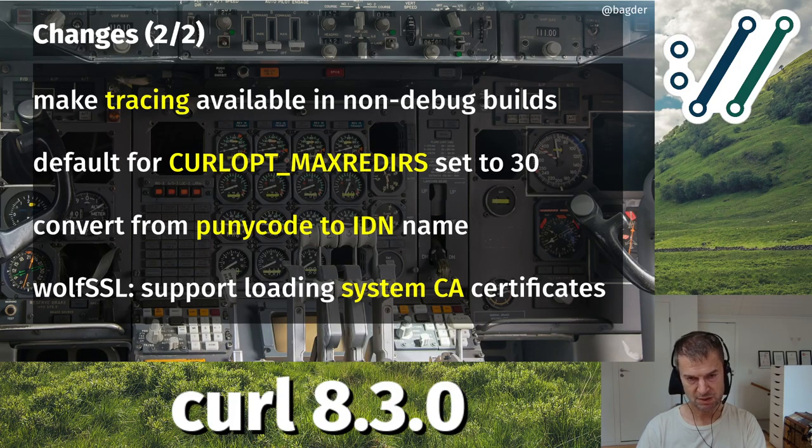And if you're using WolfSSL as a TLS backend, you can now ask WolfSSL to use the system CA certificate store. For example, if you run on Windows or macOS, you can ask WolfSSL to use the CA store from the system and not from a file.